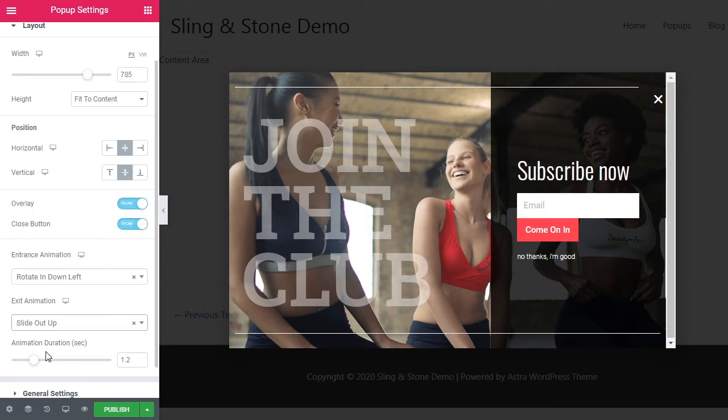You can also change the animation duration. So this is how long you want the animation to take before it comes to a complete stop. So you can speed it up, you can slow it down. Again, it's completely up to you. You can play around with it and choose whichever ones you like.